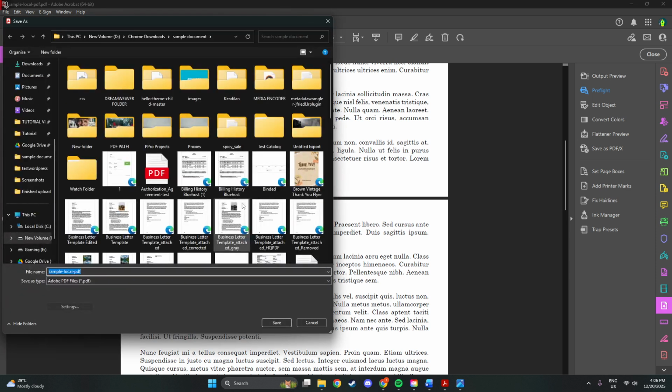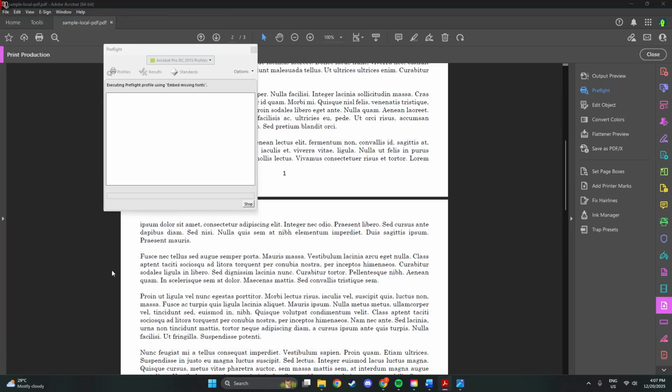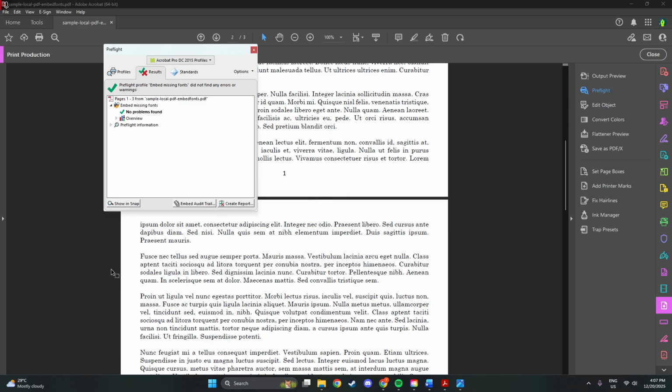A quick note on results. If certain fonts don't embed, it's often due to licensing restrictions set by the font creator. Acrobat will report those cases. If that happens, consider replacing those fonts in your source file or using a fully embeddable alternative before regenerating the PDF. Once the process finishes, you're done.